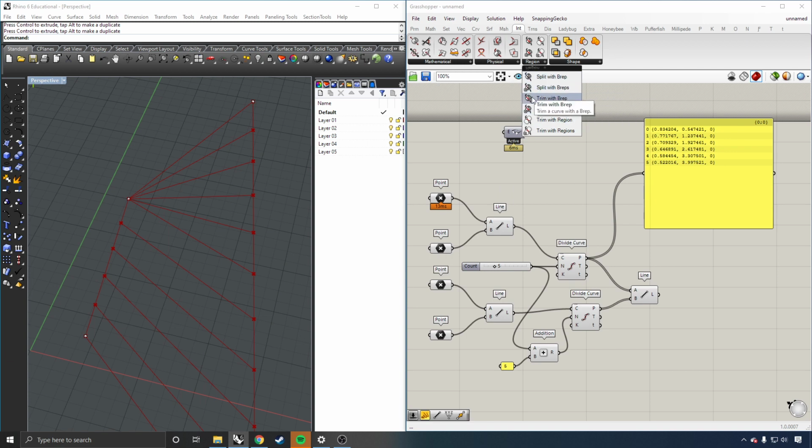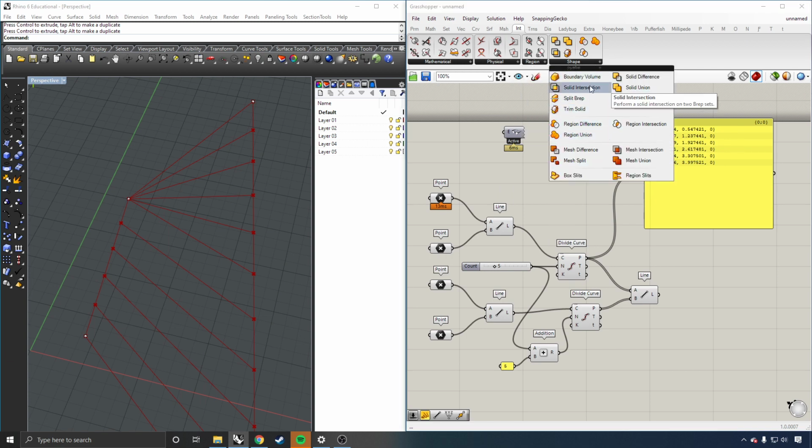Regions here are going to be things like splitting and trimming objects, and then shapes here are going to be like solid intersection. These are the Boolean unions and stuff. They work mostly the same as the Rhino counterparts. Be very wary of using these too much. Once you start getting really complicated amounts of data, these will break. These will break a lot.